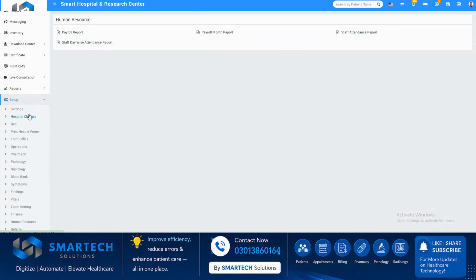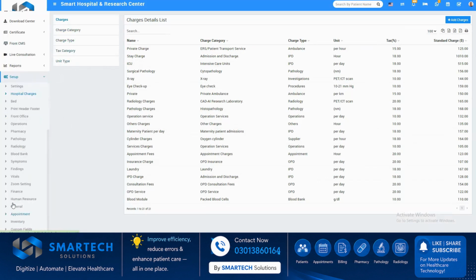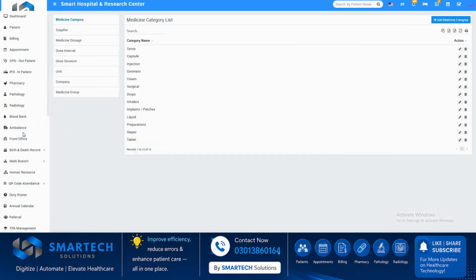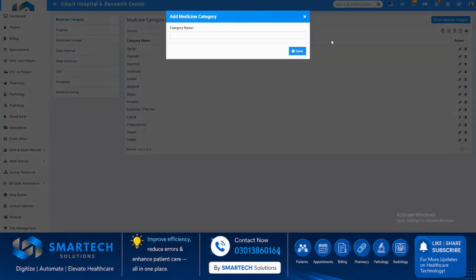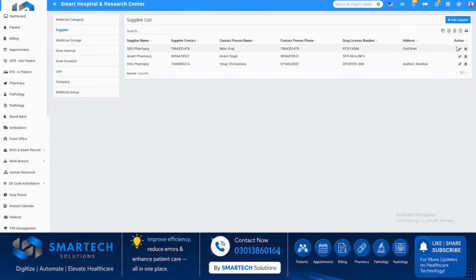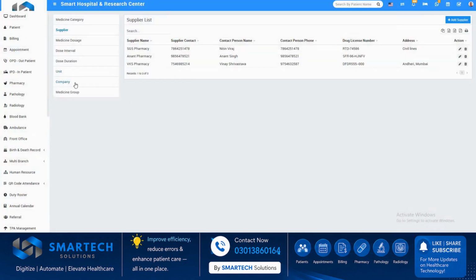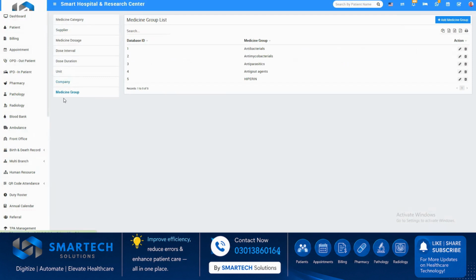If I want to add some charges, hospital charges, these are my categories like OPD charges, IPD charges, and more. If I want to add some types, units, each and everything is there. Similarly, I have pharmacy. For the pharmacy, I can add medicines, like add medicine category. Then I can add a supplier, and these are my suppliers. You can go see who the suppliers are. So we have multiple options, and medicine companies, groups.